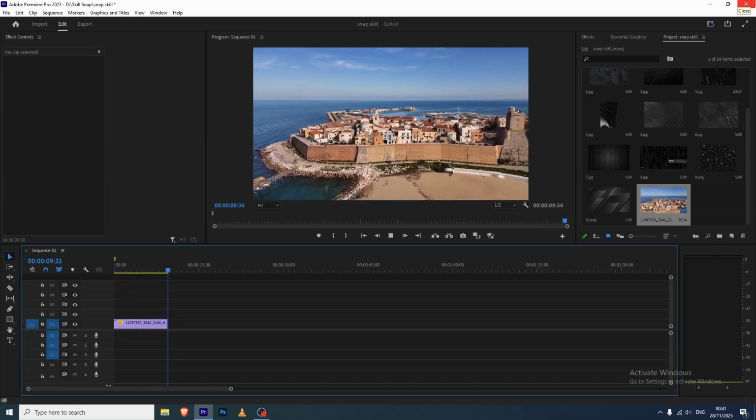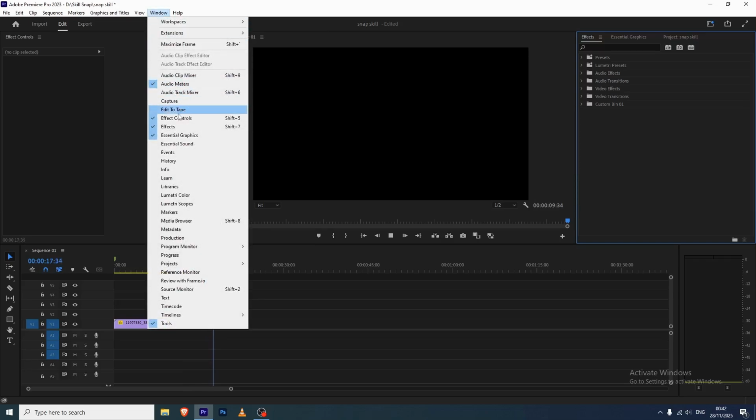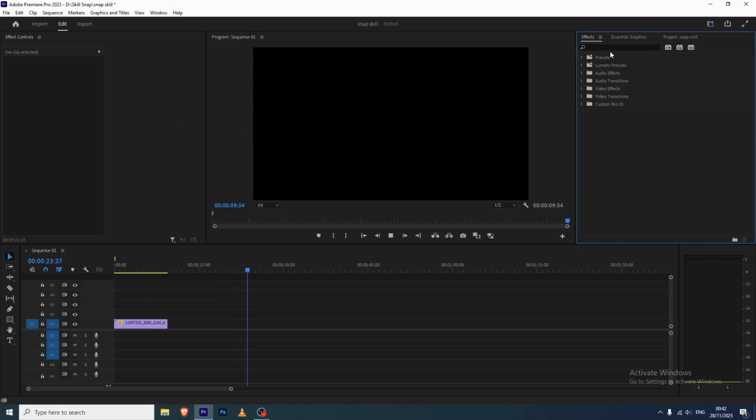So for that, we just need to go to Effects. If you don't have Effects over here, then on the top, the second last option, you can see Window. Click on that. And then here's an option, you can see Effects. Click on that, or otherwise you can press Shift+7, and the Effects panel will open. After opening Effects, here you can see a search bar. Click on that and search for Mosaic In.